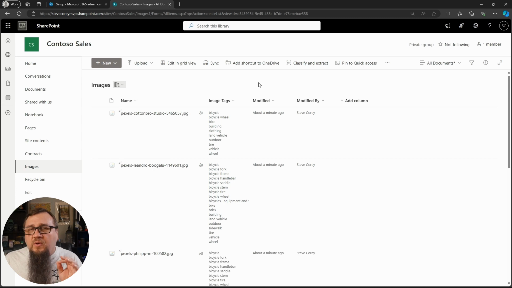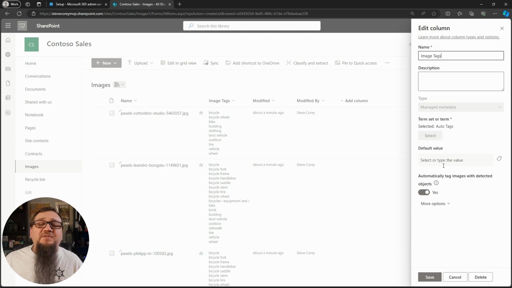And you may be wondering, where does this data get saved to? Well, if we edit this field, it's a managed metadata field that gets created and it's set to an auto tags term set. So this is something you're not really able to access. At least I couldn't tell that you could access this. It's not a normal term set in the term store, but it's in there somewhere. We know it is.